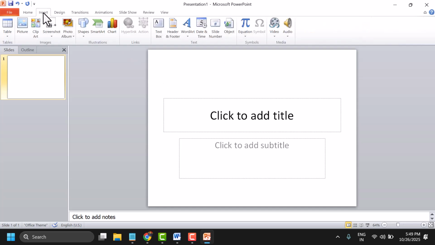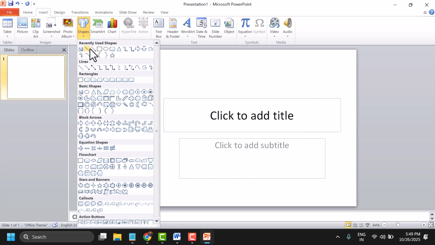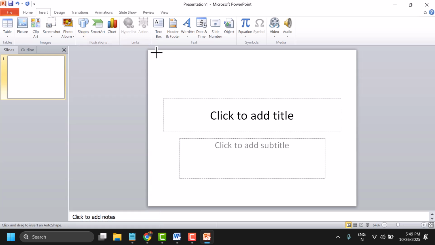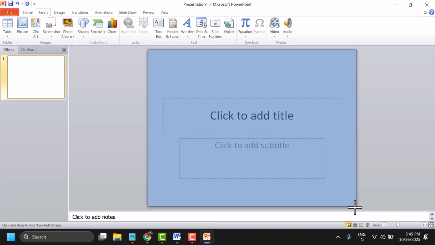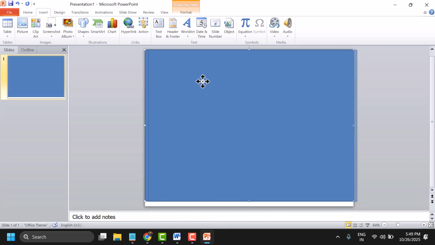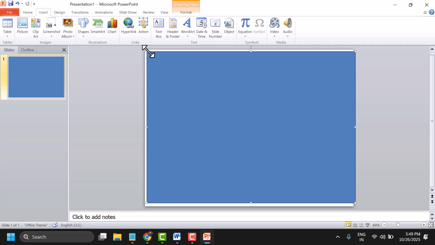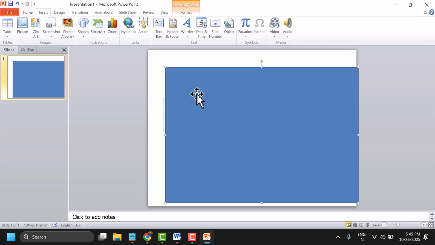So click on insert, shape and select this box. Draw your box here like this, or make the size as you need like this. I want to border in this style.